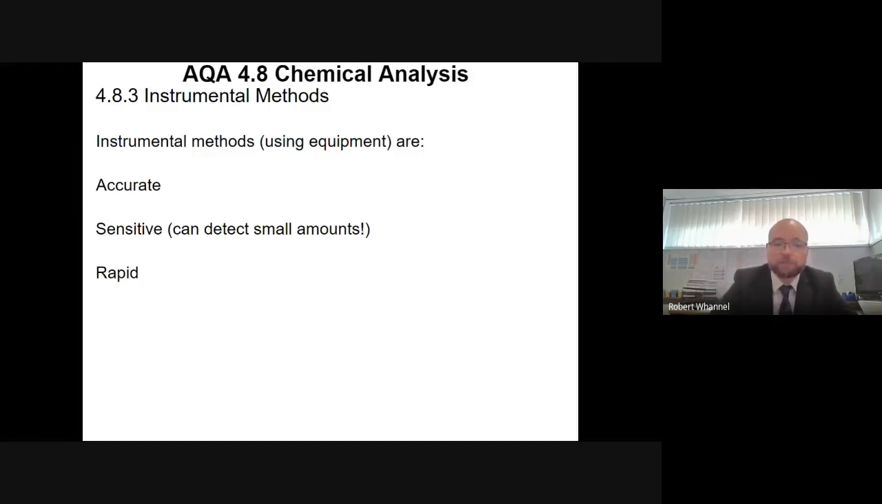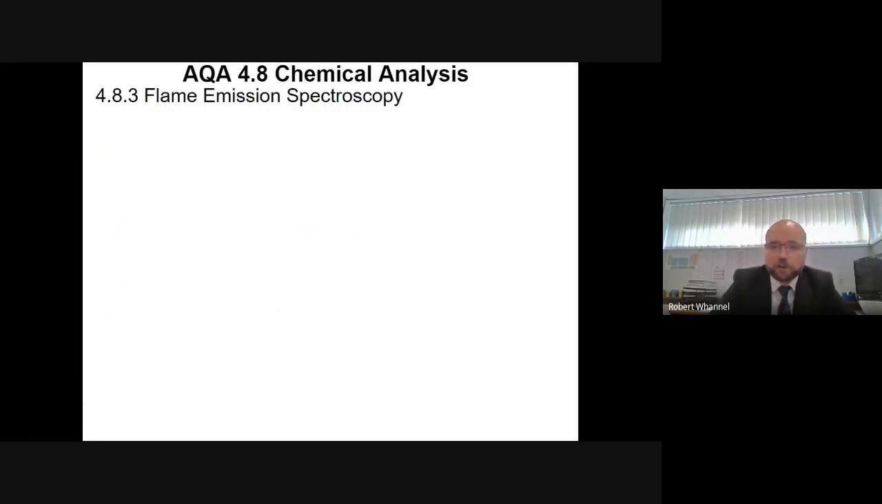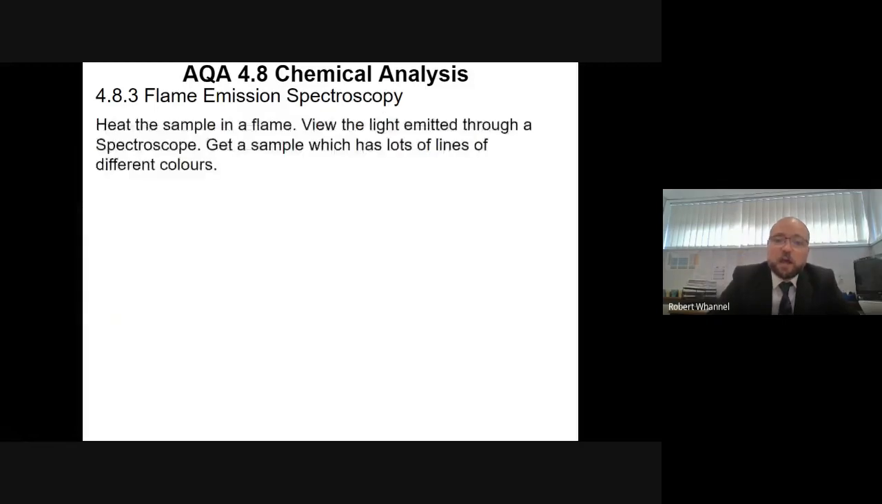The specific instrumental method that we need to know about is something called flame emission spectroscopy. So you want to have that written down, and its use is to identify unknown metal ions. How it works is the first thing you have to know, and this is a practical that you would all quite enjoy doing. Hopefully we'll get current year 11s back in for a chance to do this. What you do is you get your sample and you heat it up in a flame, and as before it will burn with a selection of bright colors. But this time you view the light emitted through an instrument called a spectroscope.